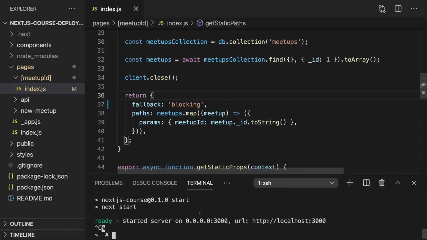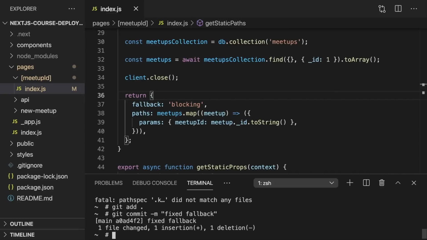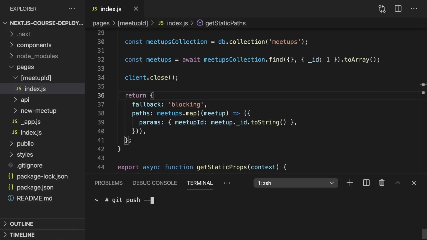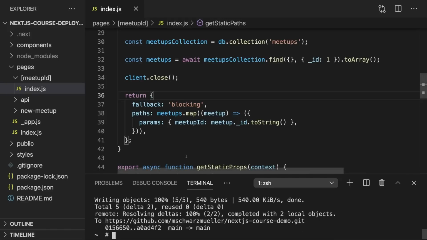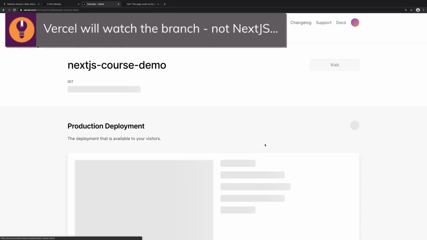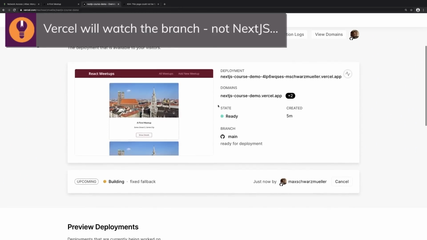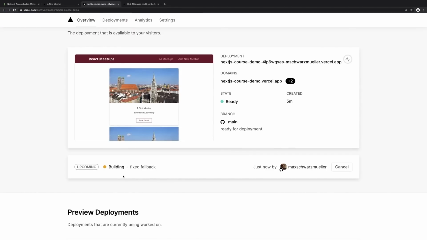Now we just need to redeploy this, and for this all we have to do is create a new code snapshot with git add, and then with git commit, where we say fixed fallback or something like this, and then simply push our branch again, push our repository back onto GitHub. And the great thing is that Next.js will actually watch this main branch to which we pushed, and whenever it detects a change there, it will automatically start building and redeploying. As you can see here, it's building already again.